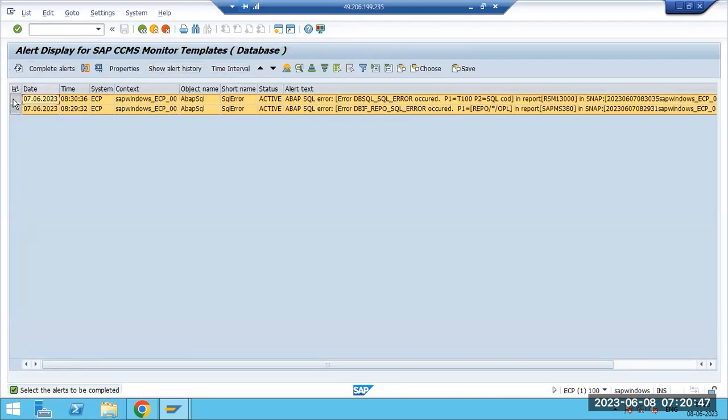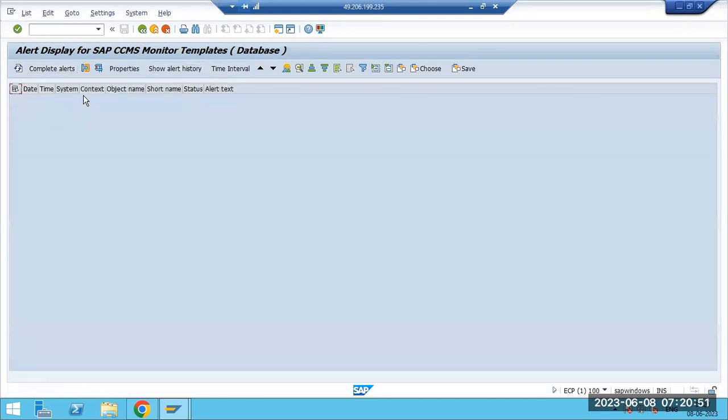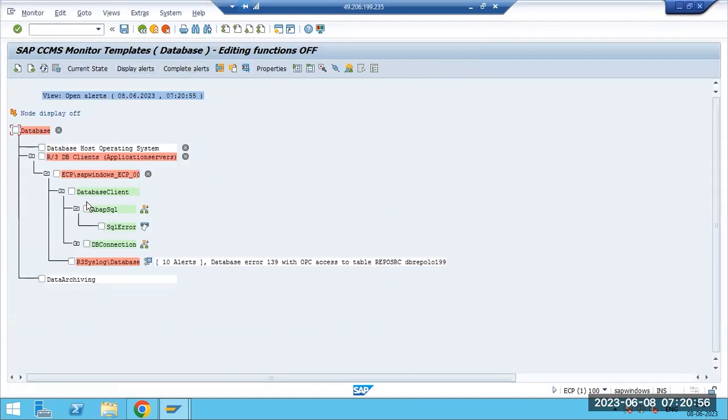See here, 2 alerts got occurred. So now there is no issue. Then I deleted the alerts. Now just to refresh. Now see, the DB SQL error is green now.